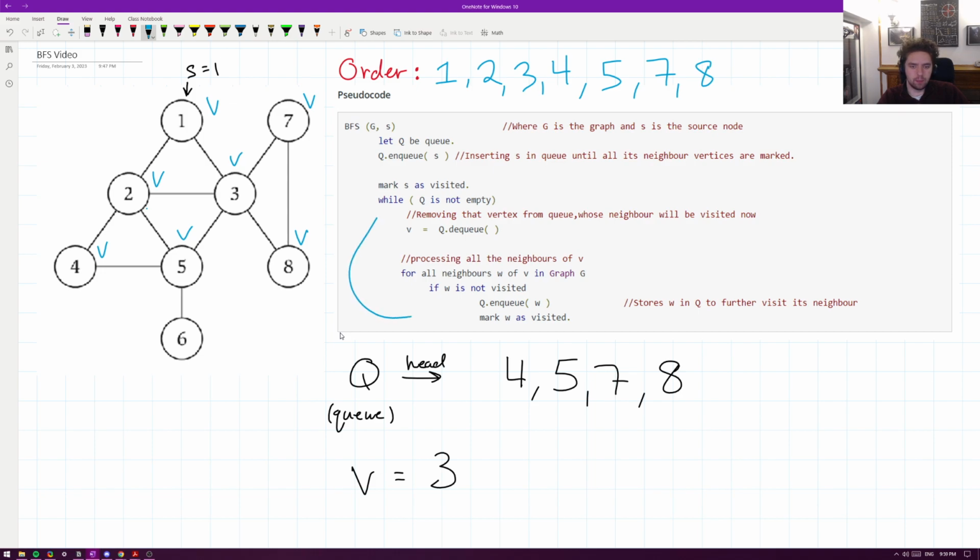We go back up in the while loop, and once again DQ. So we DQ 4. 4 goes into our v variable and gets kicked out of there. We ask again, looking at 4, are there any nodes neighboring 4 that have not been visited? No, all the nodes neighboring 4 have been visited. So immediately we DQ. 5 goes in there. Are there any nodes neighboring 5 that haven't been visited? Yes, 6. So we put 6 in the queue, mark 6 as visited, and 6 goes here.